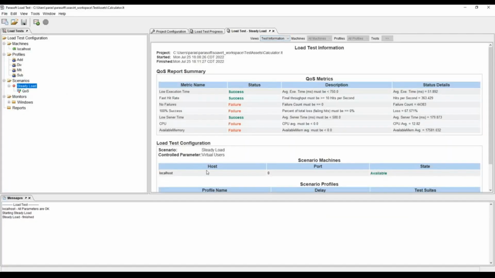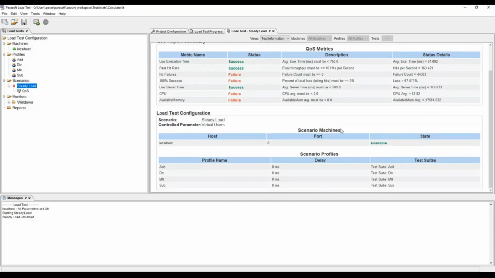And okay, so whenever your load test completes, it immediately shows this report, which is the test information view. And so you know here sort of each of the metrics that you've defined the success or failure based on the threshold criteria that you gave it, and then the status of it. And then this can be for each of the machine. We only have one machine, so we're only showing one. And then we have the scenario profiles.